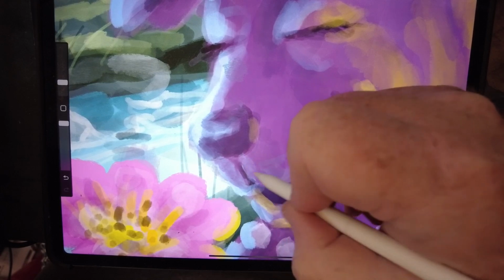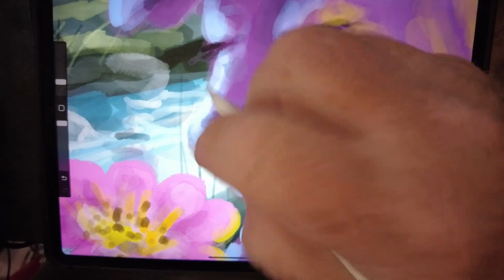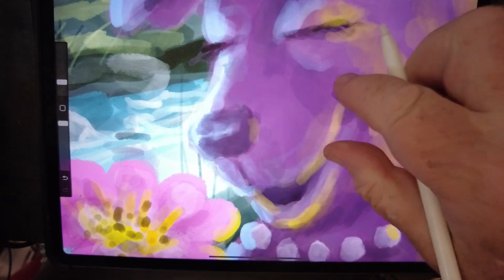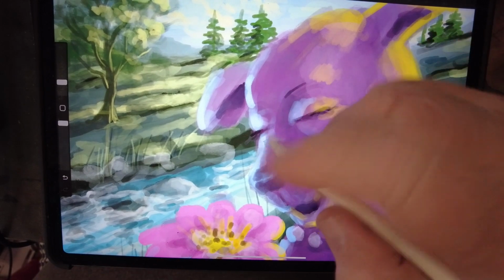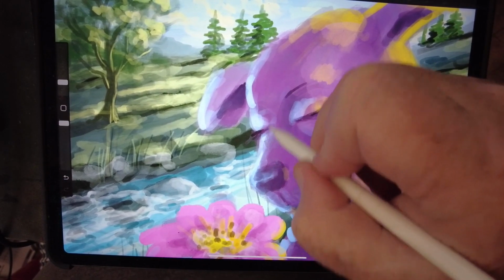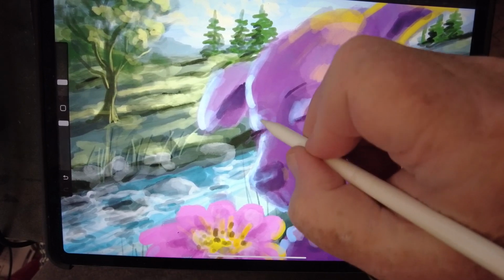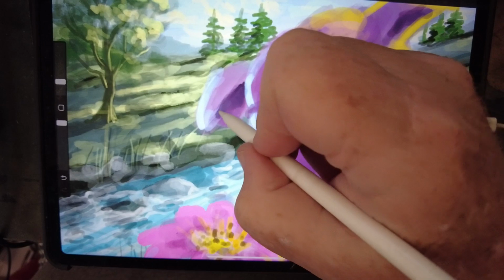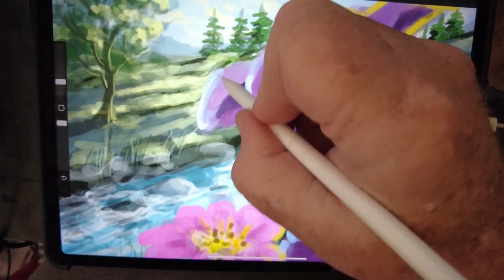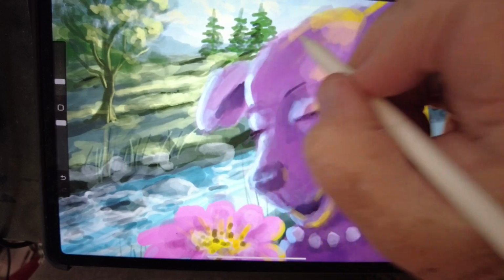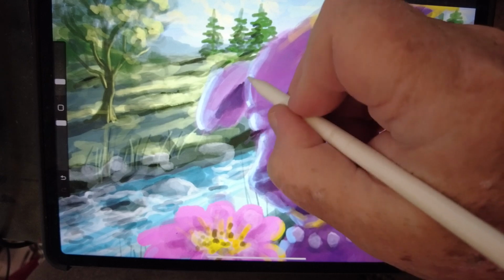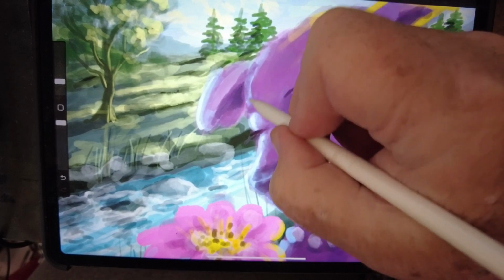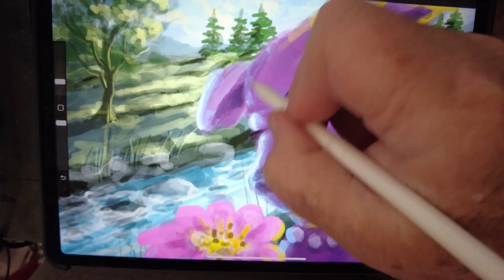I still want to have that blue right there. I covered it up just for a second, and I'll go ahead and add it. Trying to define this nose a little bit better than it was. There we go. I still want to be able to see the light coming across the dog from the cool side, where the water is reflecting.